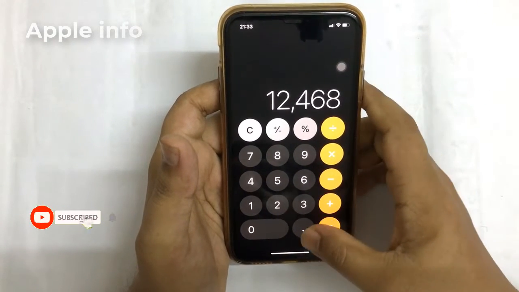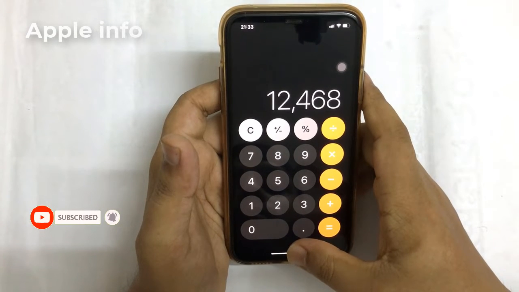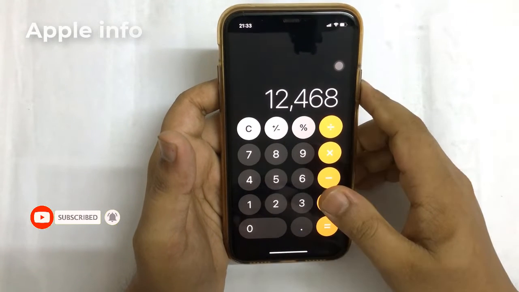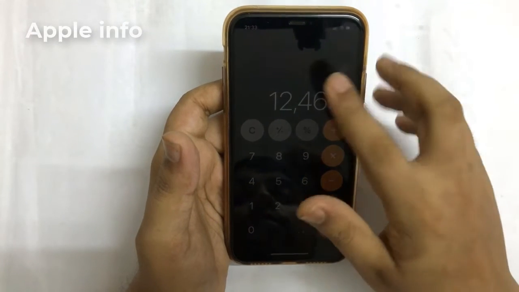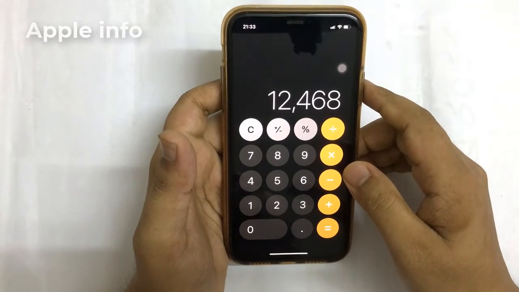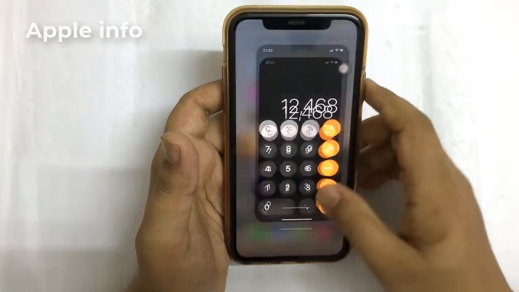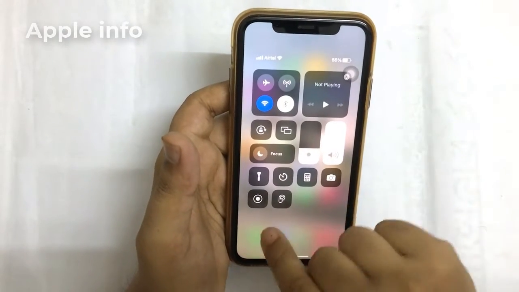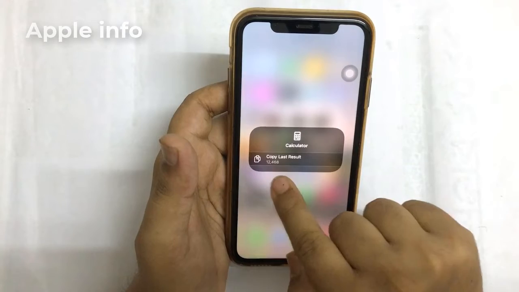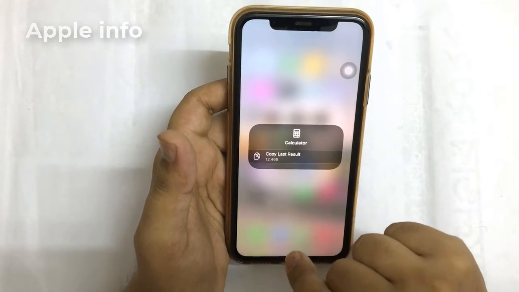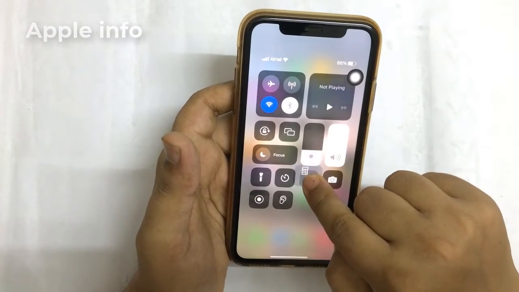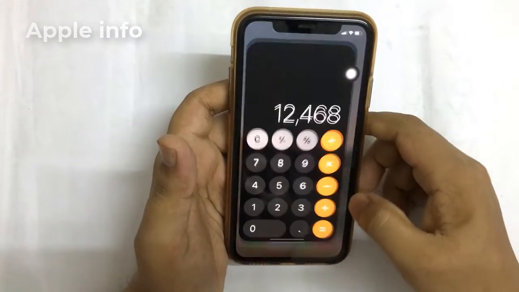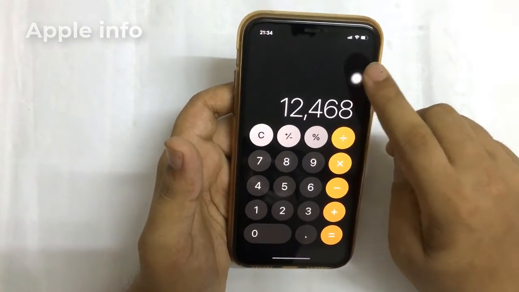Now if we want, we can see the last copied result of the calculator in the control center of your iPhone. Open control center, press and hold the finger on the calculator app. Then our result will show.